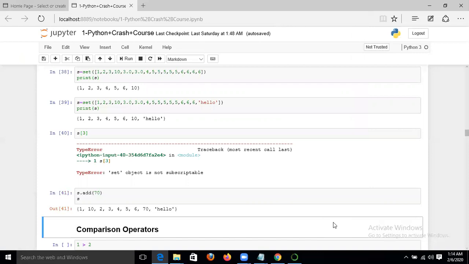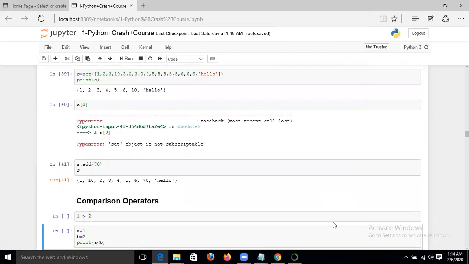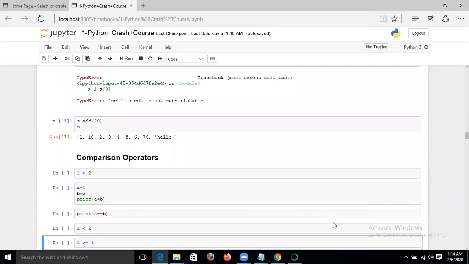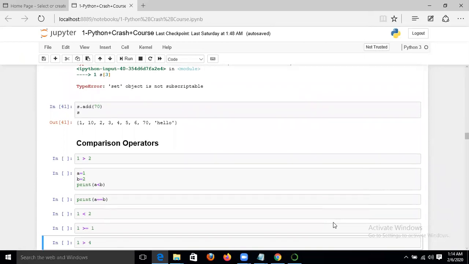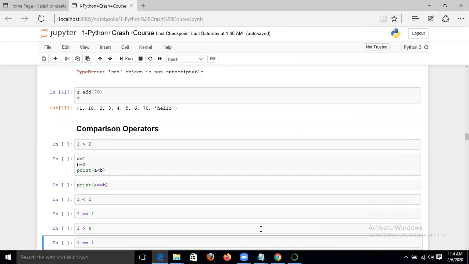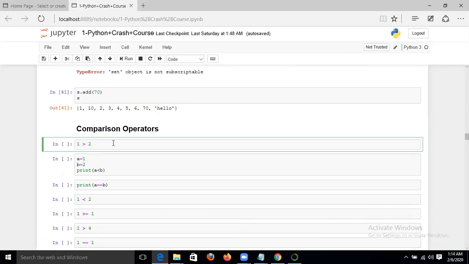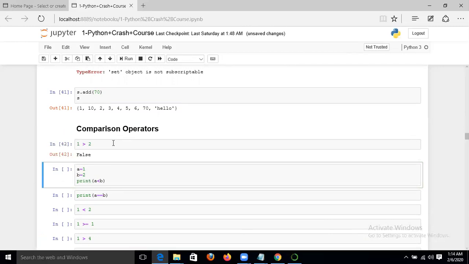Okay, so let's move on to comparison operators. If you have worked in any programming language, or on Excel as well, you must have experienced comparison operators. The concept is the same, and everything in comparison operators works the same way here. So we have 1 is greater than 2. Is it a true or false statement? 1 is not greater than 2, right? So we're supposed to get false here.